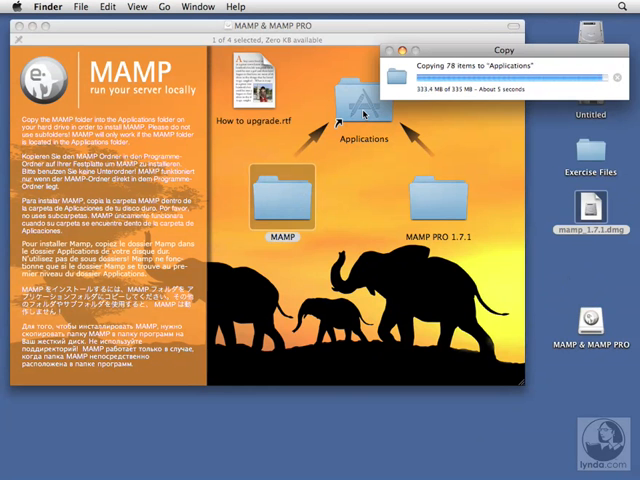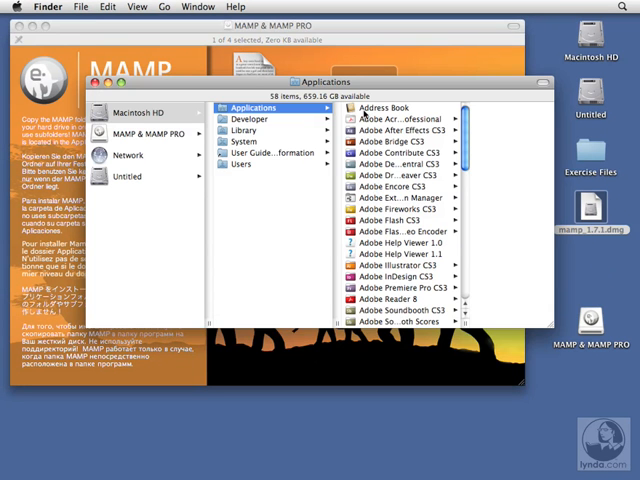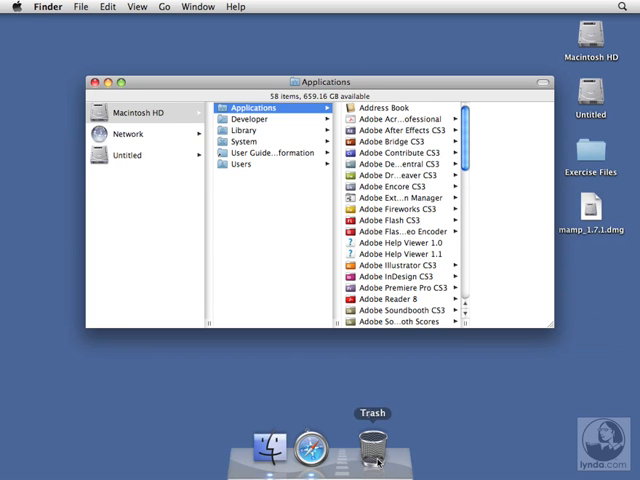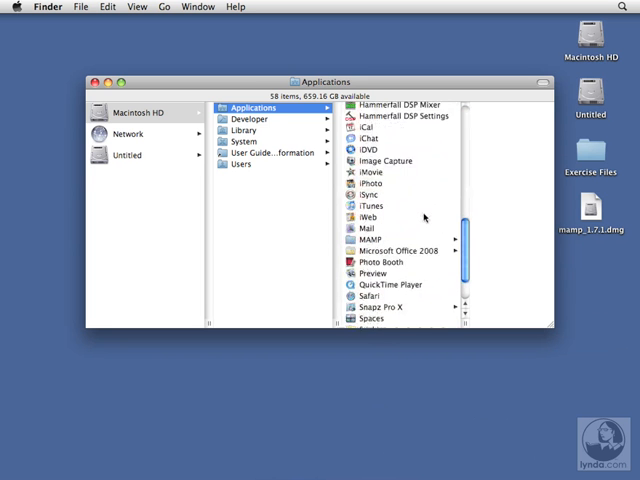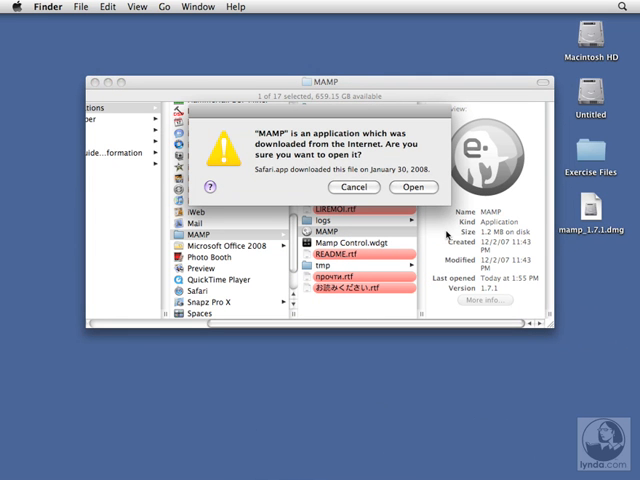The copy will take a few seconds, and when it's done, you can see MAMP by double-clicking on this alias to your Applications folder, like so. You can then close this window, and if you like, you can eject this disk image by dragging it down to the Eject. Once you're in the Applications folder, scroll down until you see MAMP, and open it by double-clicking on it. The first time you download MAMP, it will ask you if it's okay to open it since it was downloaded from the internet. Since we trust our source, we're going to say Open.